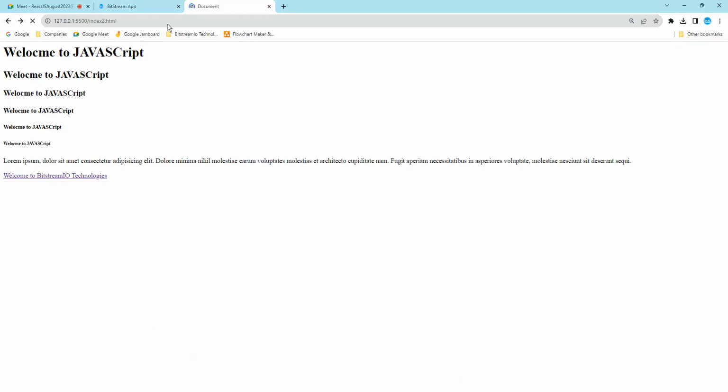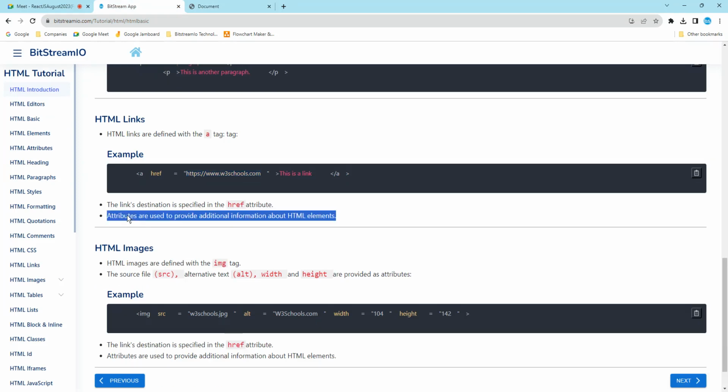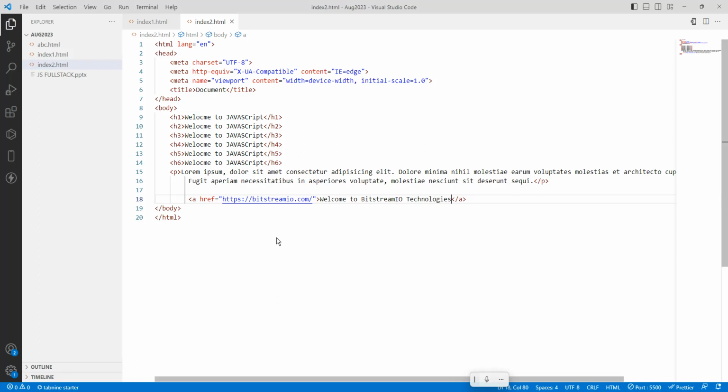So why do we need links? Links are one thing. HTML links are defined with the anchor tag. The link destination is specified in the HTML, where to reach that link we have mentioned here. And an attribute is used to provide additional information about your HTML element. What is the attribute? href is the attribute. So in the href we specify where to reach.